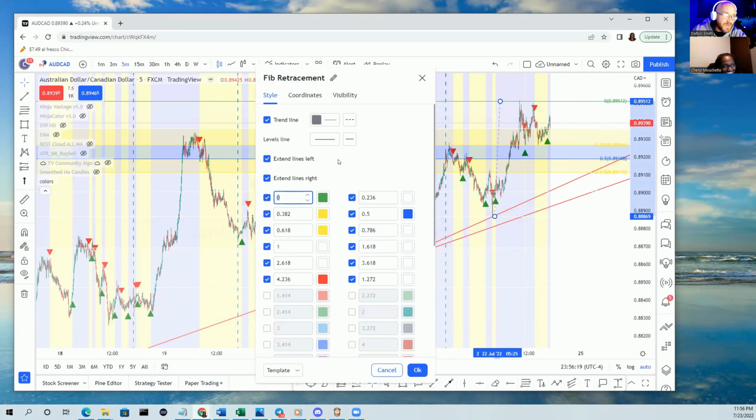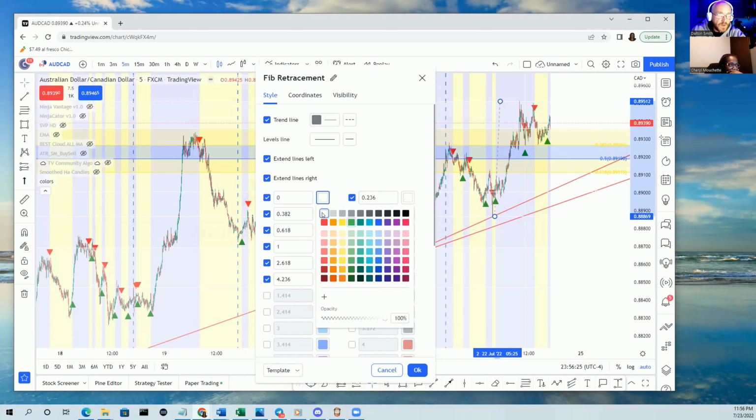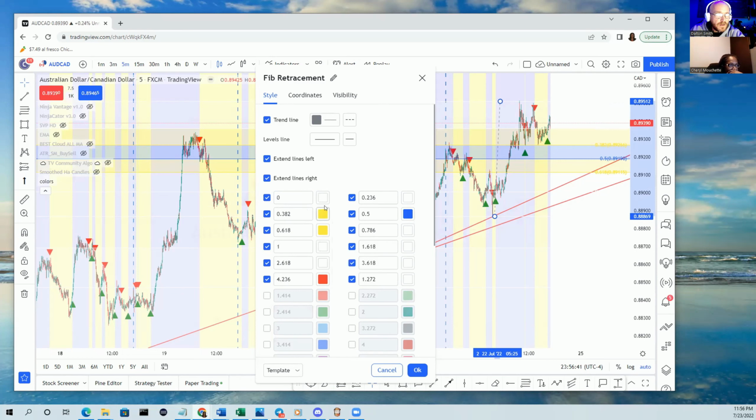Okay, so that one, change that one to white. Leave it at 0 and change it to white. Okay, and then that one is 0.382. Change it to like neon purple. All the way over to the right there. Do that one. Wait a minute, I messed that up. There you go. All right, the next one, change that to 0.71.